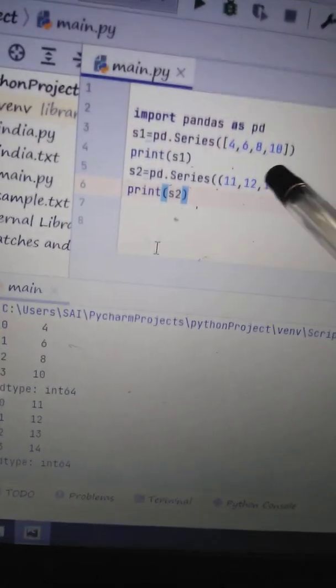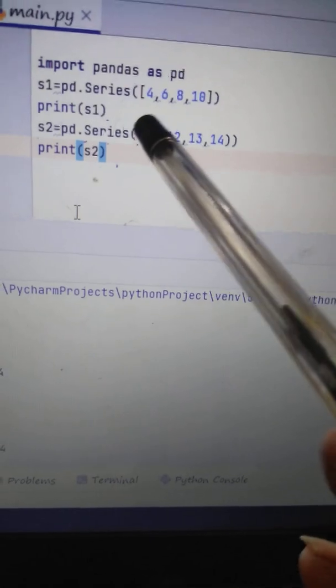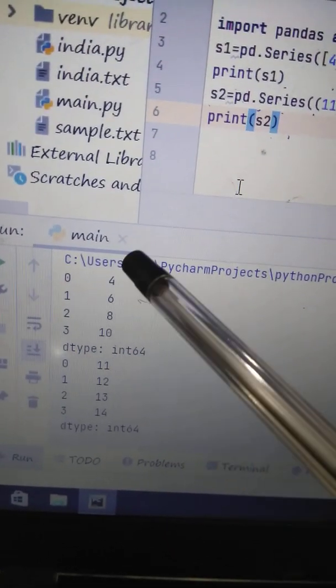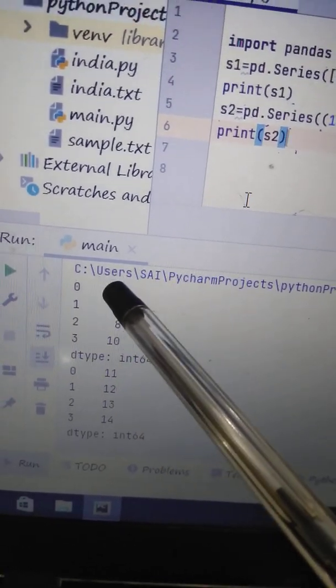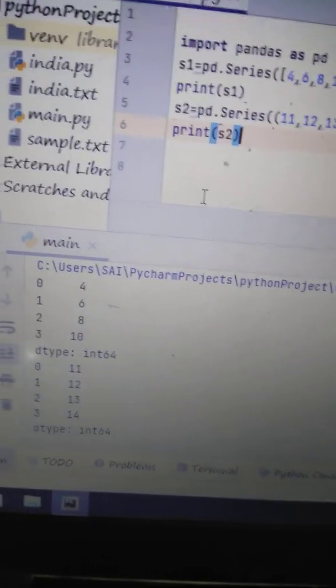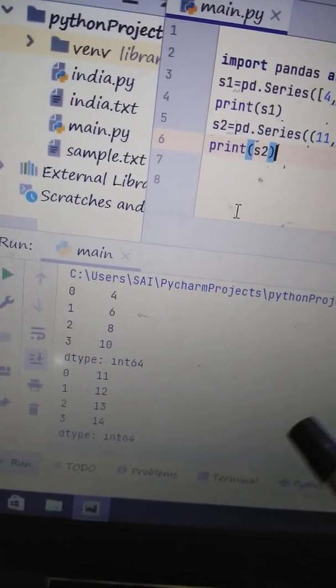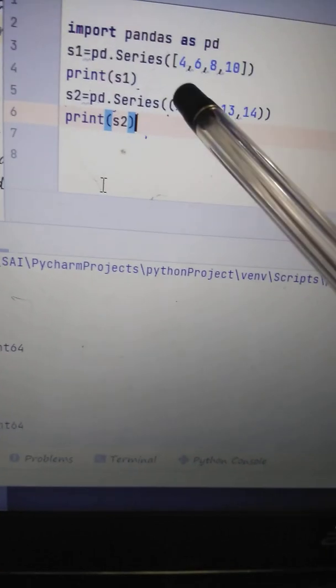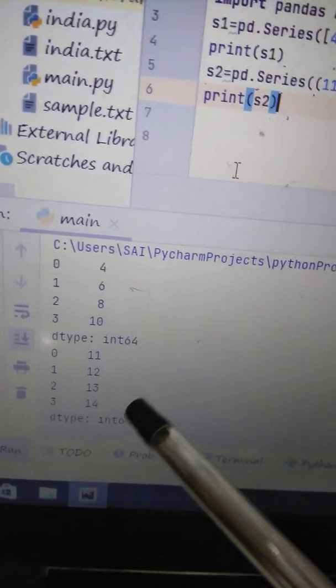After this we run the program, and we can see the output according to the first print s1 statement. The output is coming 4, 6, 8, 10, and by default the index value starts from 0. If we do not give any index value, it always starts from 0, and so on. It's the default one, and since we have taken integer values, the dtype shows int64. dtype means data type, showing int64, right?